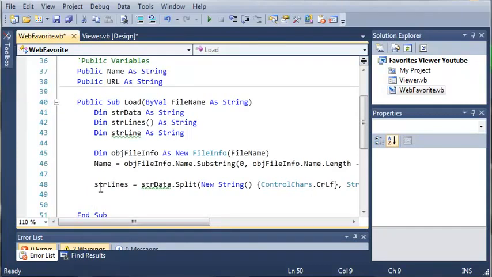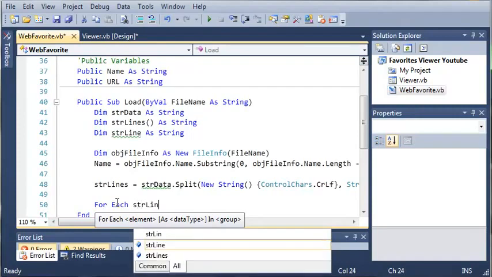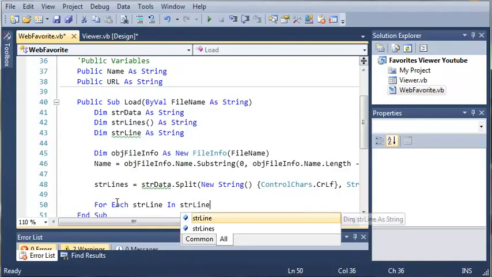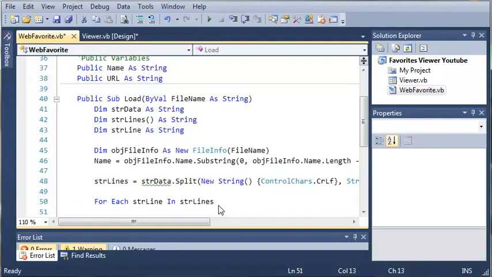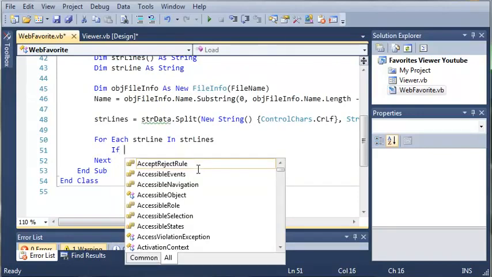So we'll go ahead and create a for each loop that will process each line in our file. We'll start off by typing for each, and we're going to use string line in string lines. So basically what we're saying is for each of the lines in our array of lines, we've got our file and we split it up into separate lines. For each line in there, what do we want to do? Well, we want to search for our URL. So we can use a simple if statement.